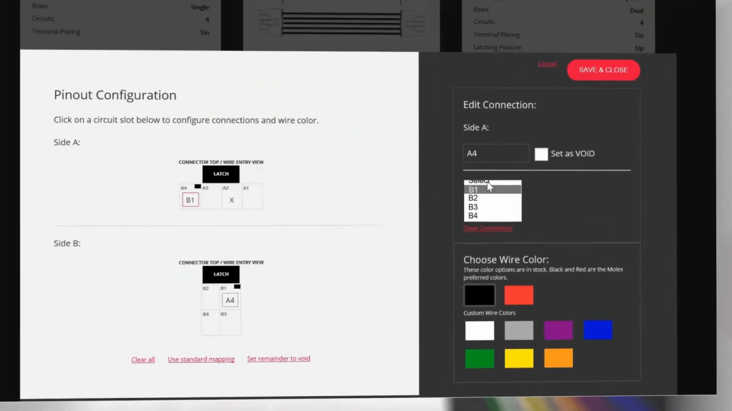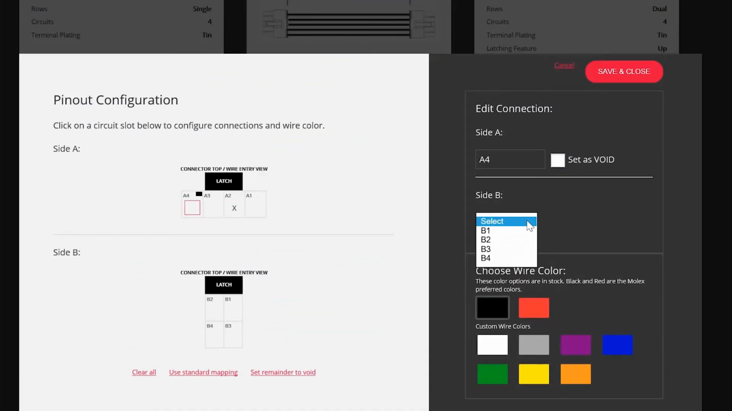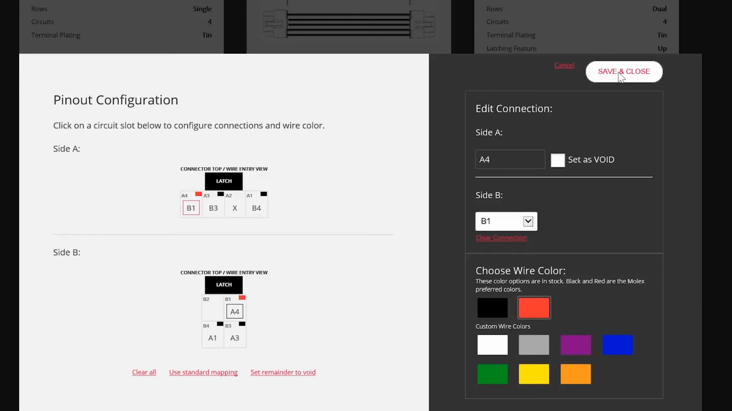Once your pinout is complete, choose the wire color. Molex recommends black or red. A free sample can be provided with black wire. Click on a circuit and change the color of the cable, which is indicated in the top right of each circuit square. The rest of the circuit squares can be set to void if needed. Once the customized pinout is completed, hit Save and Close.